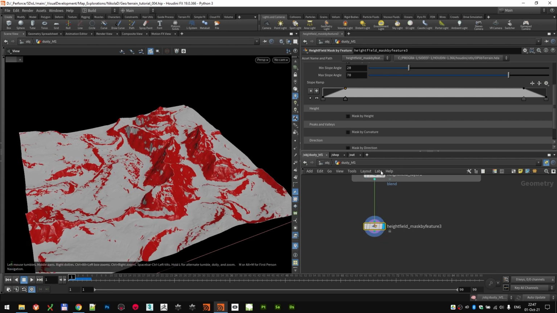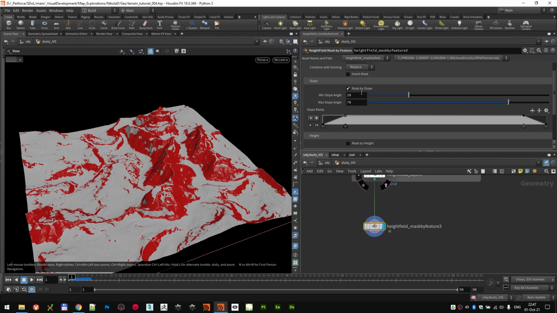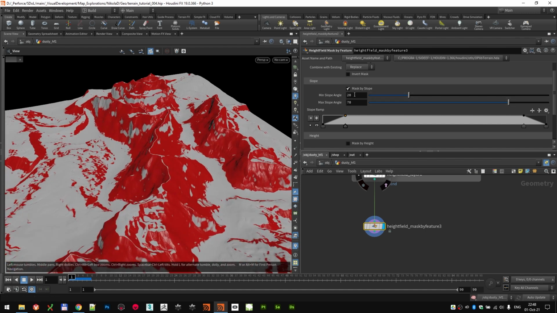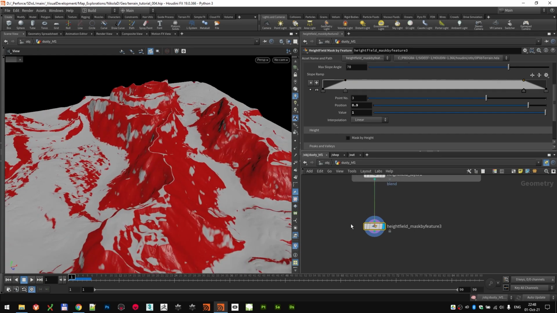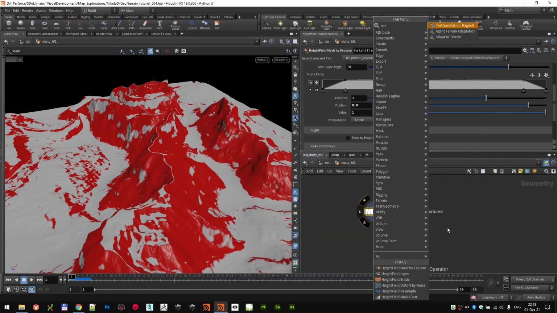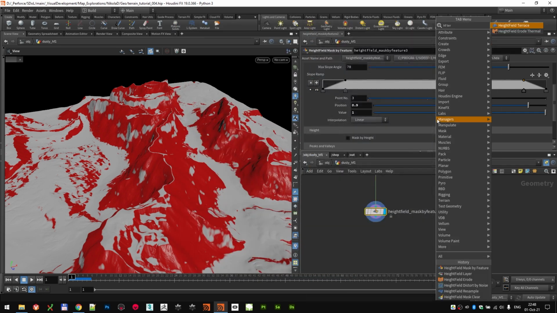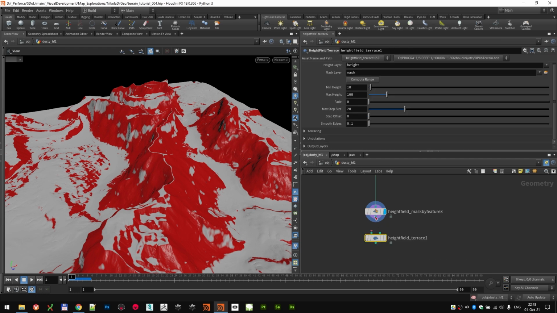For that, we are going to use mask by slope this time, and we can even use the default settings as they are. We can keep the min-max slope at 20 and 70, and let's see. This looks okay for the first thing that we want to do. Now, let's drop a Heightfield terrace. Plug it in, both into the terrain and the mask itself.